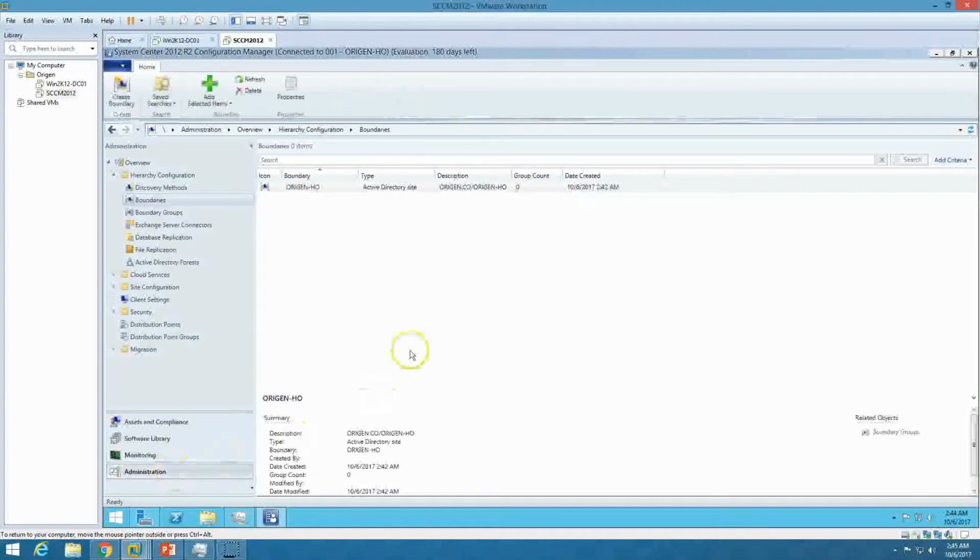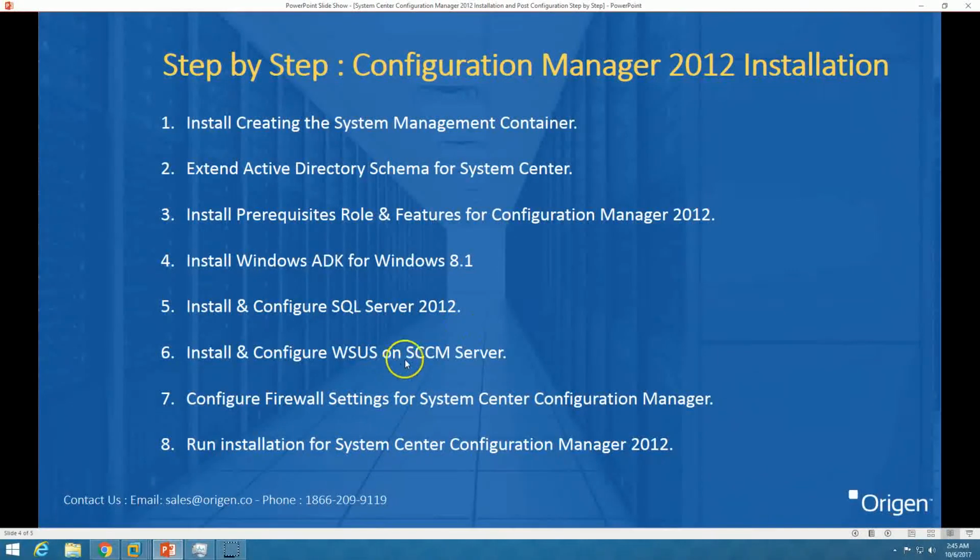So this is basically the installation of Configuration Manager 2012, and a few steps for configuring the boundary and your System Center Configuration Manager. So we are done with this demo.